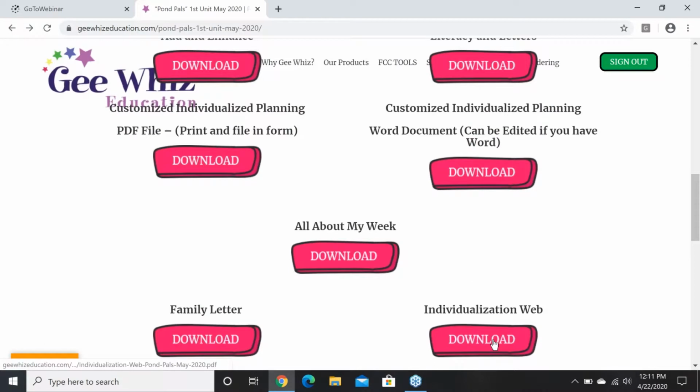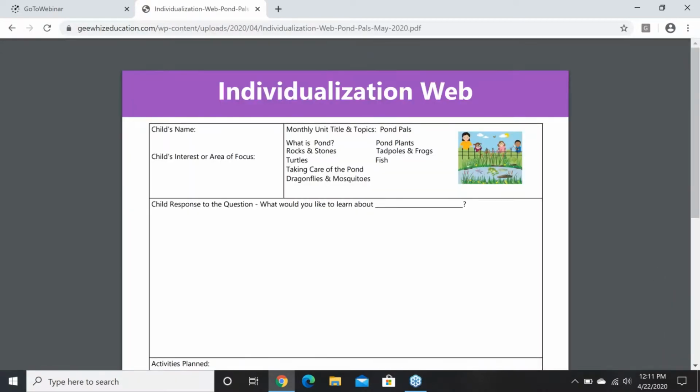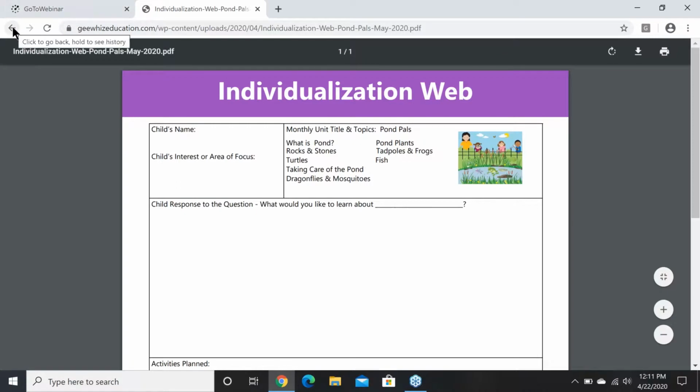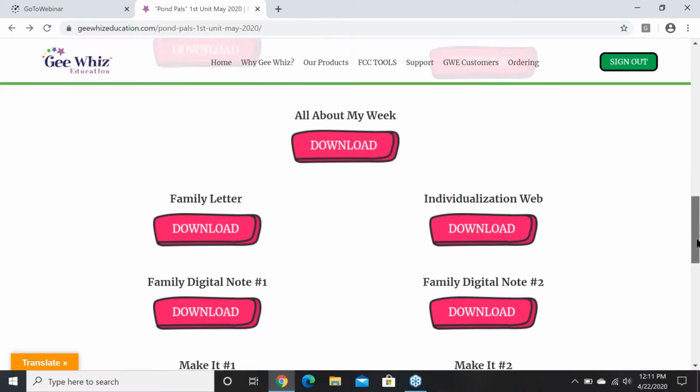The individualization web is a tool you can use to individualize this unit, again, based on each child's interest, maybe a developmental area they're working on. You can print out as many copies of this as you need for your children, and then you can write how you're going to do that on them. And I would, again, put that in the portfolio.